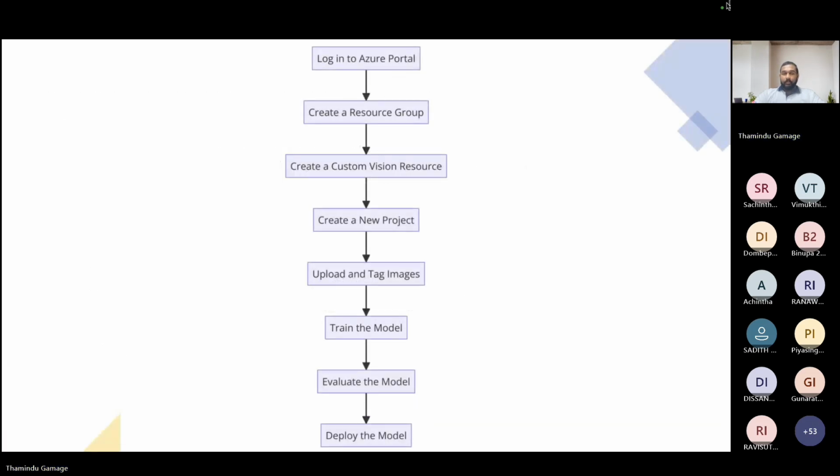First, I have created a flowchart for you to understand this well. Log into the Azure portal, create a resource group, create a Custom Vision resource, create a new project, and then upload and tag images. This is what is meant by tagging images. And then we can train the model. Finally, we can test and evaluate the model. And after that, we can deploy the model to the public to use it.